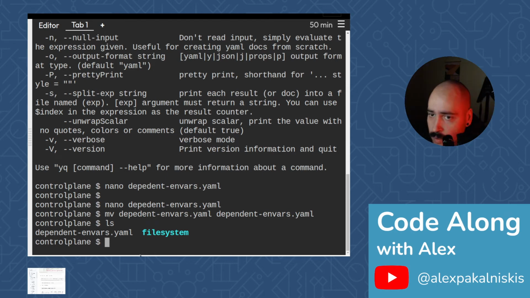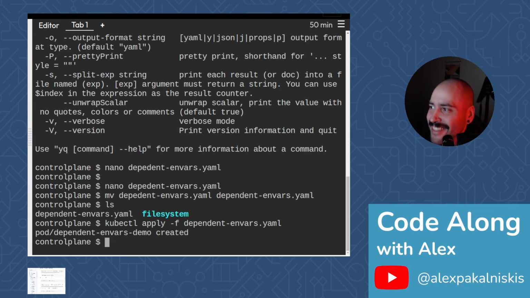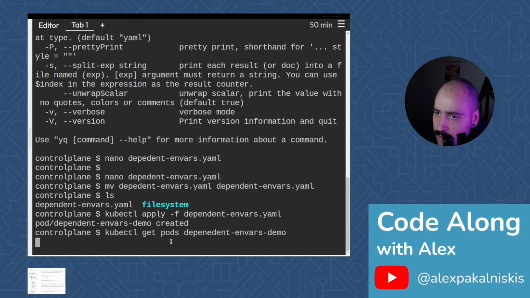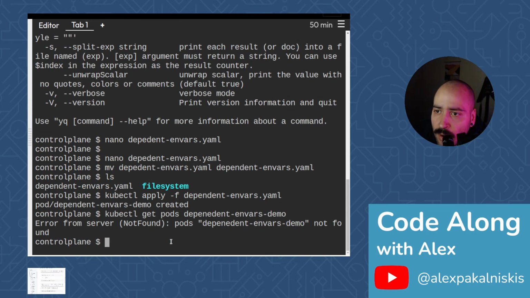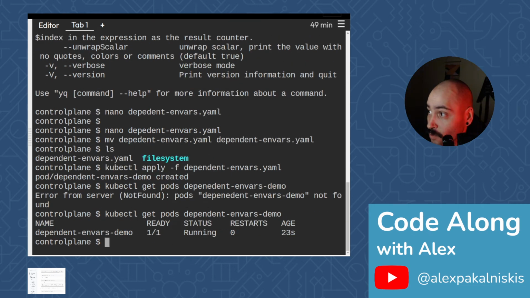So now let's apply, kubectl apply -f dependent envars.yaml, and a pod should be created. And it was. Nice. Okay, let's list the running pods. kubectl get pods dependent envars demo. And I spelled it wrong. Dependent envars demo. Nice. And it's running and it's ready.